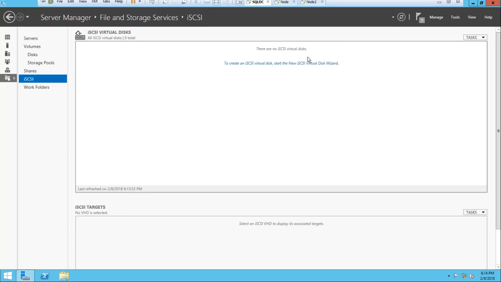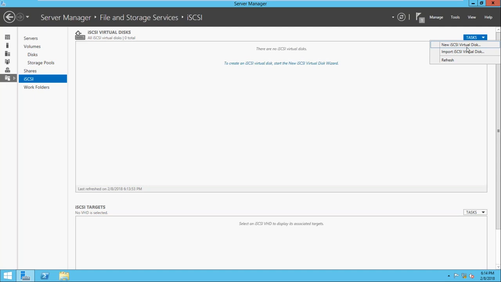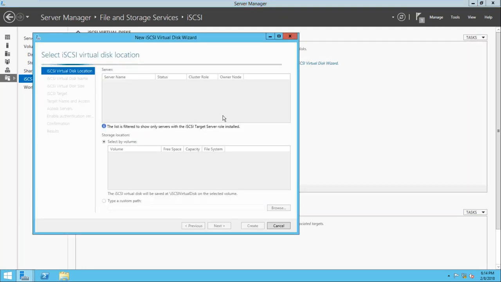Check here now. Now it is enabled successfully. Now create the new iSCSI virtual disk. Suppose a virtual disk is already there on your laptop, I can import it here directly. We can use an existing disk, but I am creating a new virtual disk here.